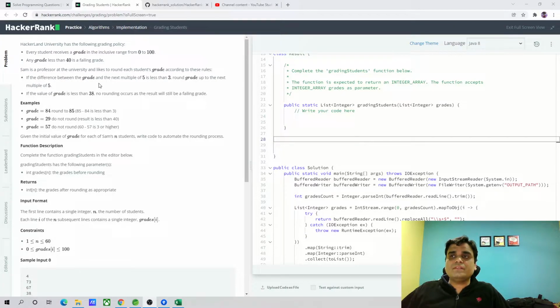If the difference between the grade and the next multiple of 5 is less than 3, we can round the grade up to the next multiple of 5. Another rule is that if the value of grade is less than 38, no rounding occurs, as the result will still be a failing grade. So the guiding factor of this problem statement is these two different rules.